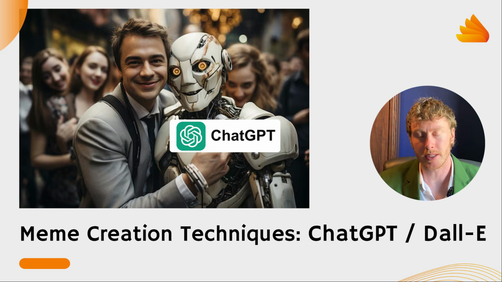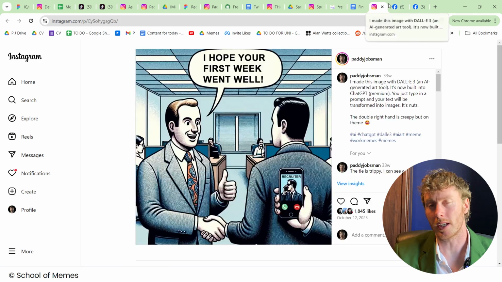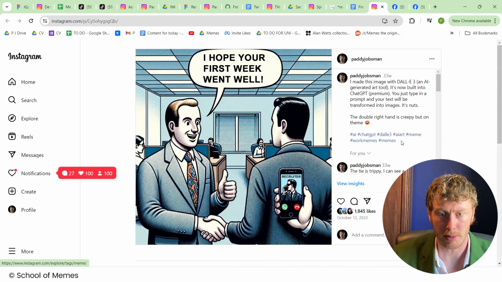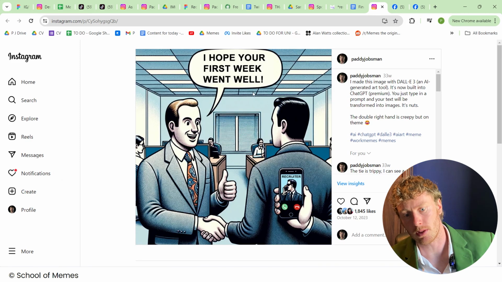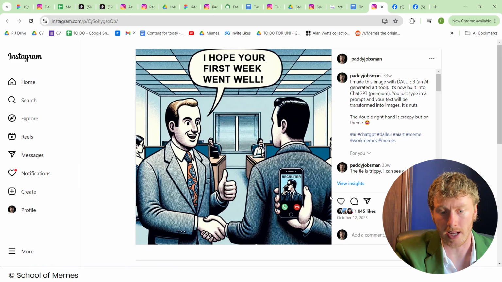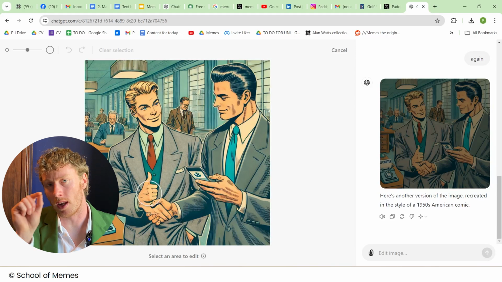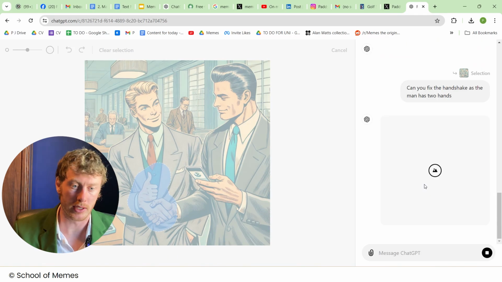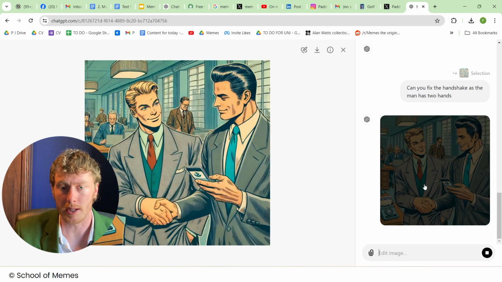ChatGPT has integrated DALL-E to create images. So you can play around with this. It's hit or miss. I made this one with ChatGPT. You know, hope your first week went well. He has the phone behind his back with a recruiter on line 1. Look at the handshakes. The handshakes are all messed up. It's all weird. But they have recently added an option where you can highlight a section on the image and tell ChatGPT what to change about it. So it's worth playing around with and seeing what you can come up with.